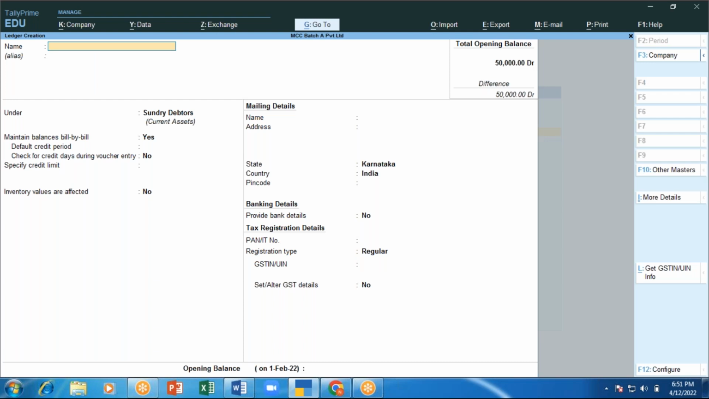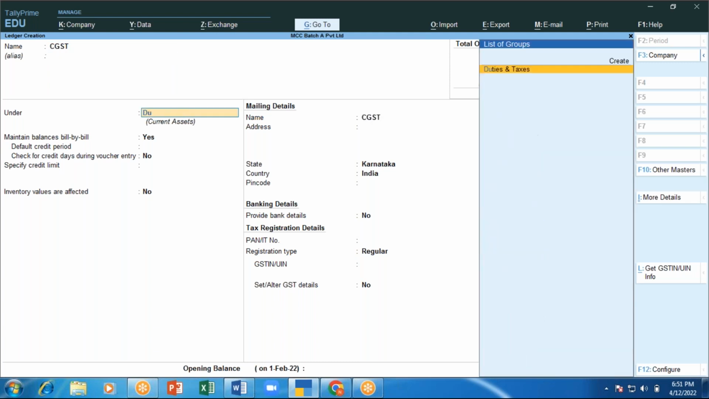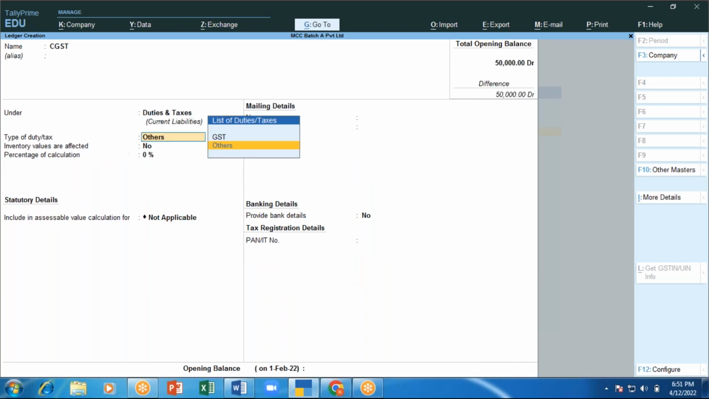So I've created 4 parties, that is 2 creditors and 2 debtors. One is within the state and the other one is in another state. Like this I have created them. Okay. Now after this we have to create a tax ledger also, that is CGST. It is under duties and taxes. We have to create it under duties and taxes. For type of duty and tax, select GST.